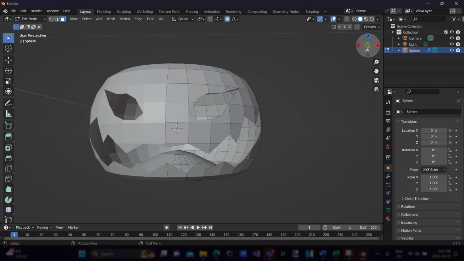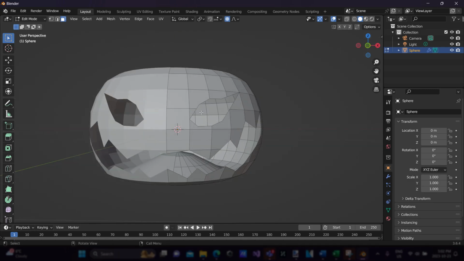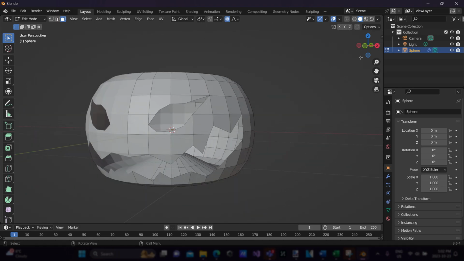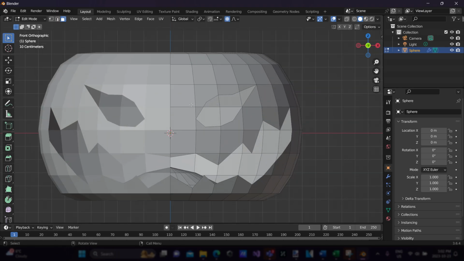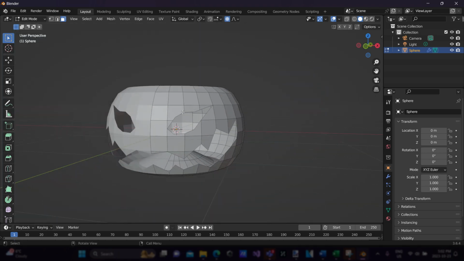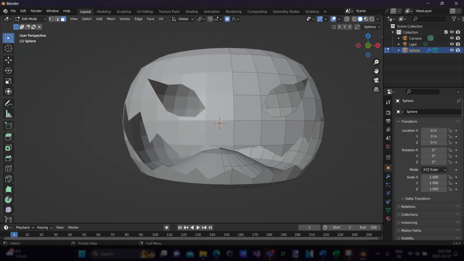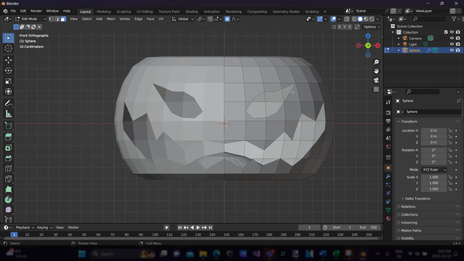All right, I came back. I redeemed myself with them eyes. Those are some good eyes right there. Nice little spooky eyes. And do jack-o'-lanterns have noses? I don't know. Let's make a nose just because we can.